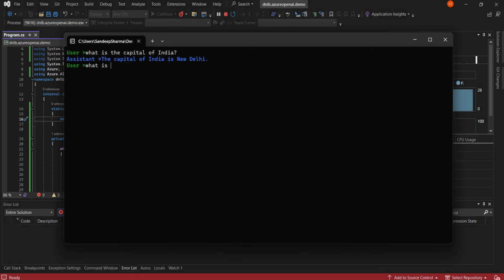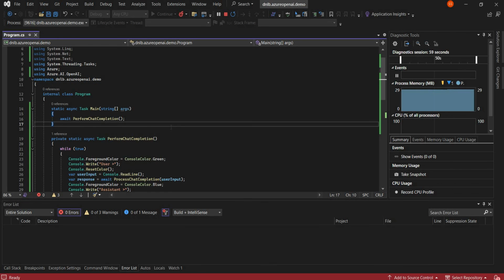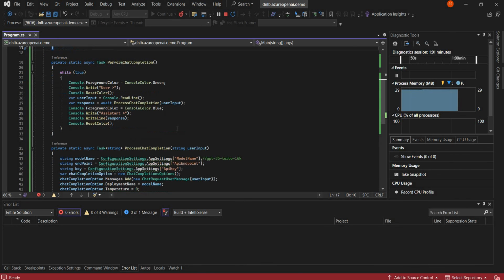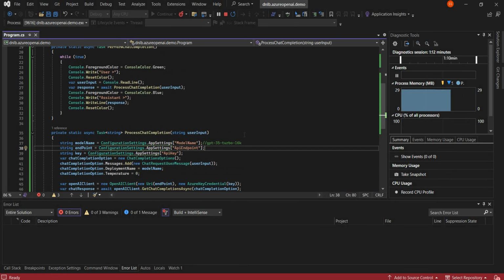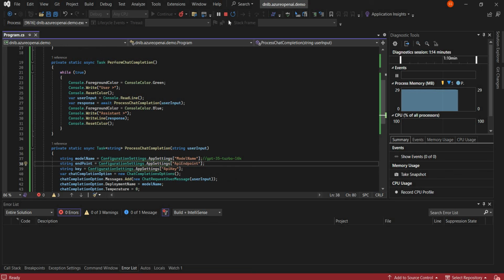So, what is the capital of Karnataka? It will process the same way and give the response like that. So I hope this initial setup of the console application and using Azure OpenAI in your application was informative to you, and you learned something as a beginner using this console application.